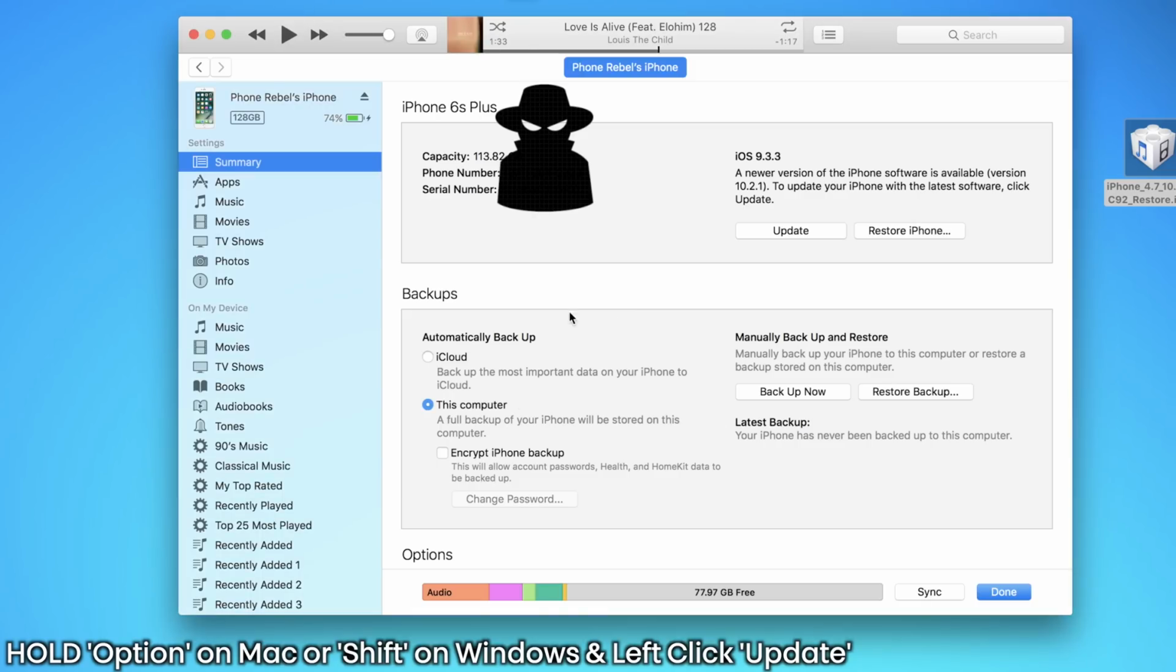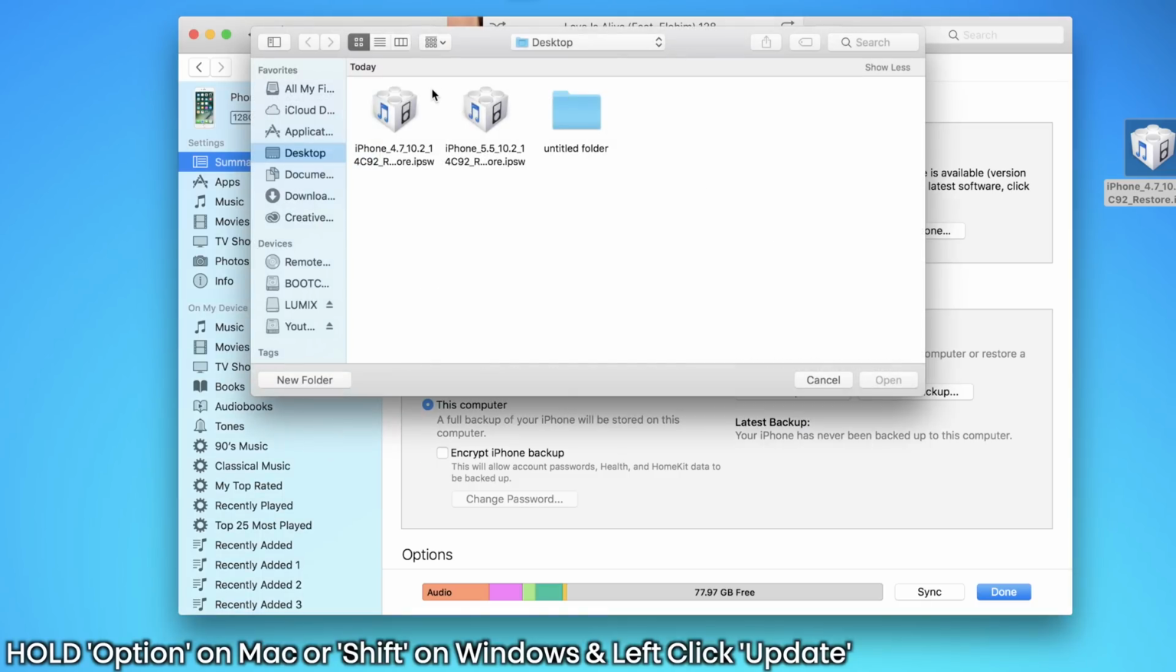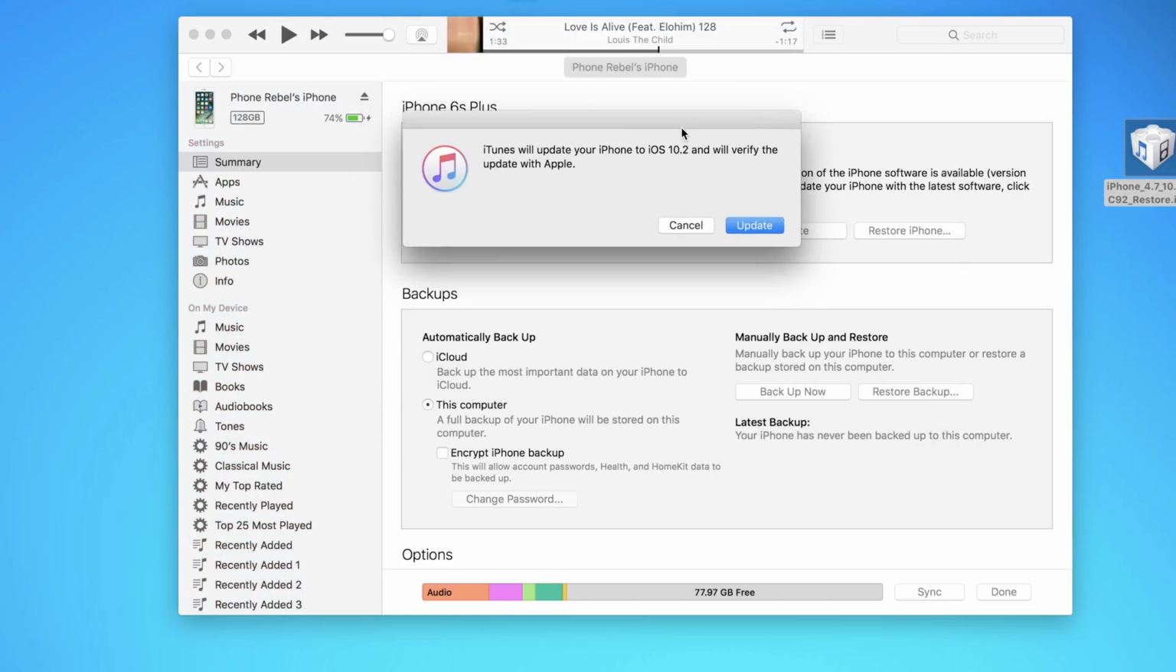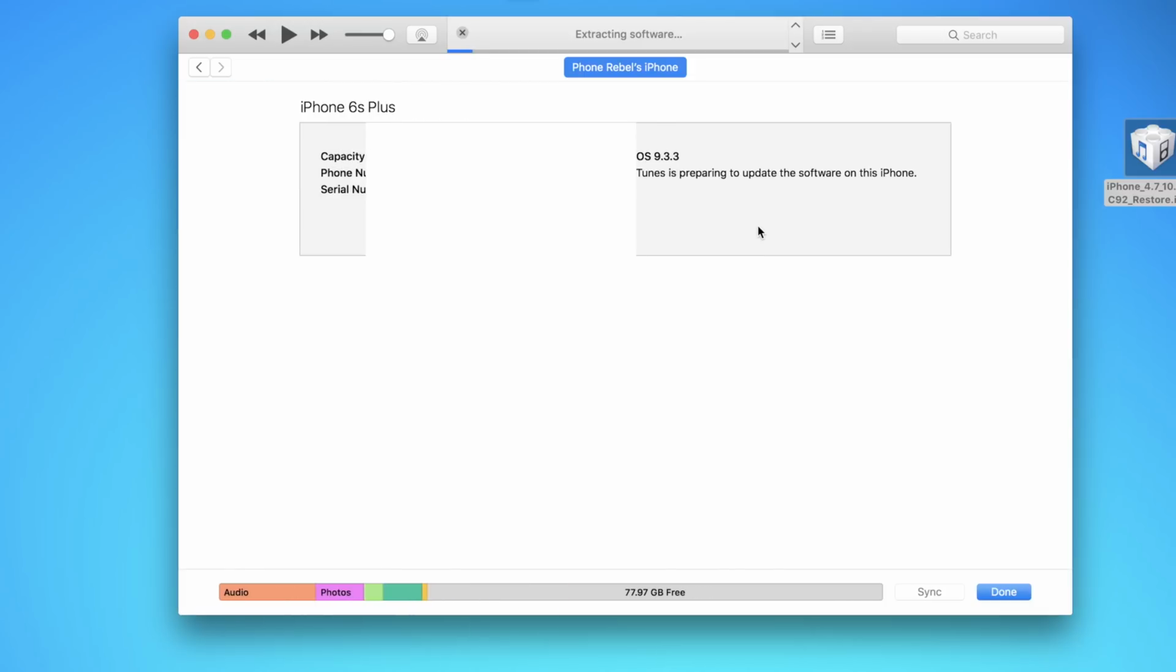Basically, jump into iTunes. Let's go into your device settings. Hold option on a Mac and left click update. Shift on Windows and left click update. And go ahead and select the firmware 10.2. Now, whether or not you're updating or downgrading, same process.